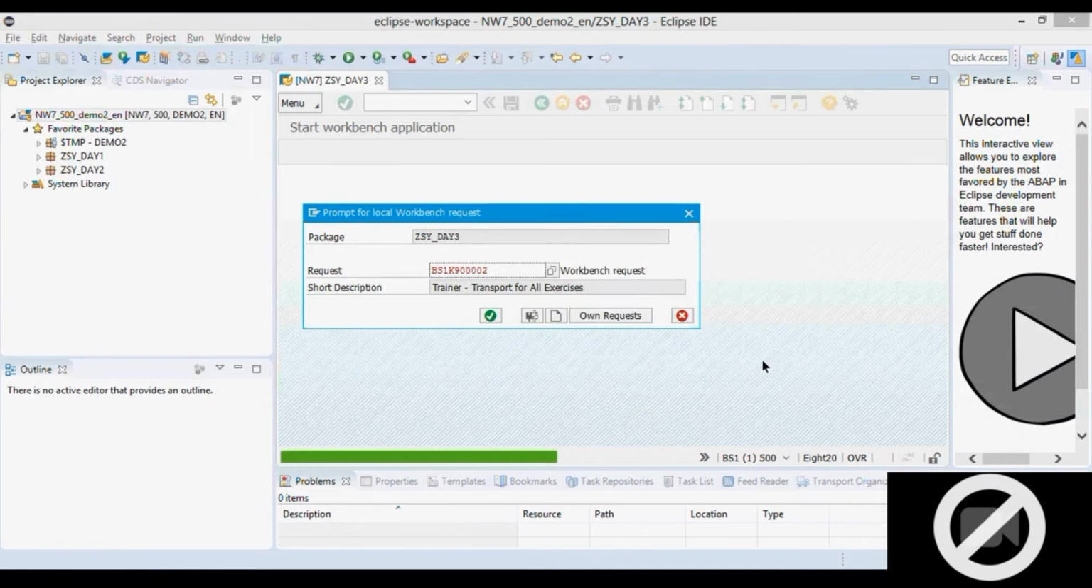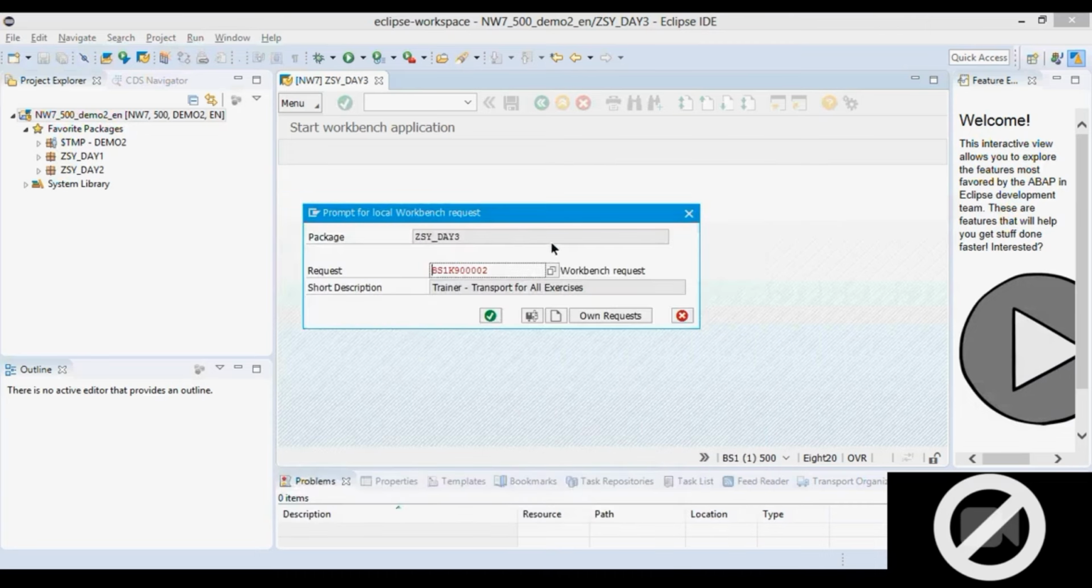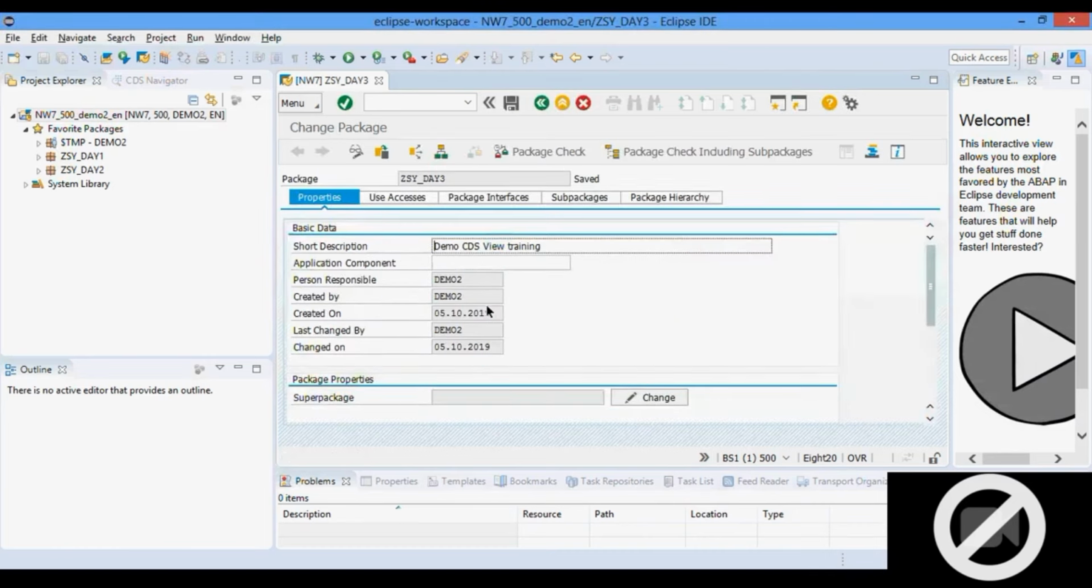And click on OK. So it will ask for a transport. If you have not created it, click on this create request button and just create one transport. If you have created it, you just click on own request, select the transport where you want to place this particular package and click on OK and just save it.